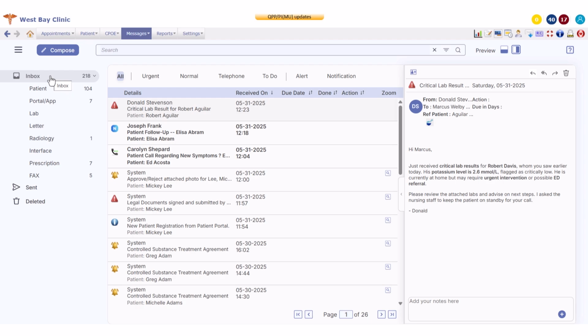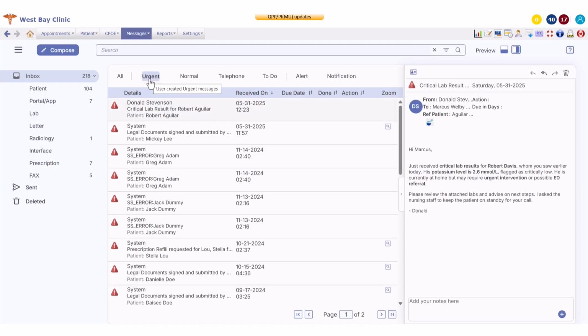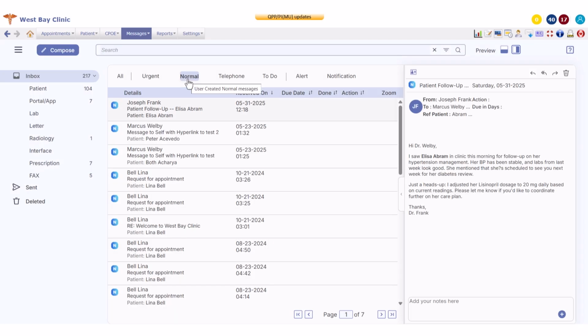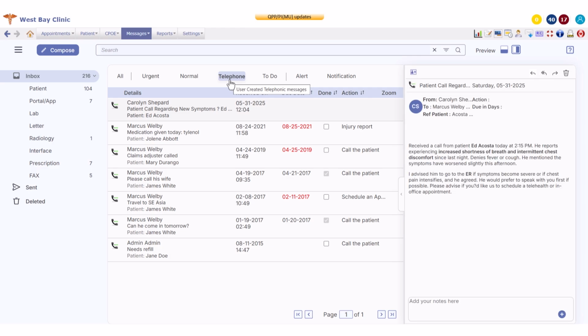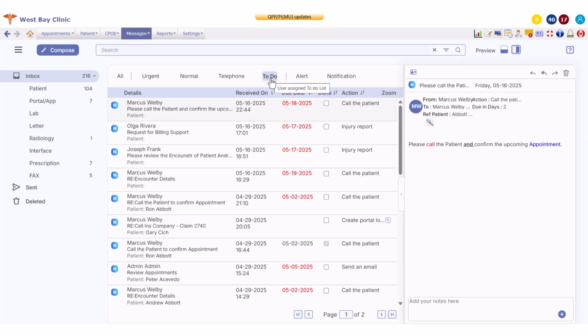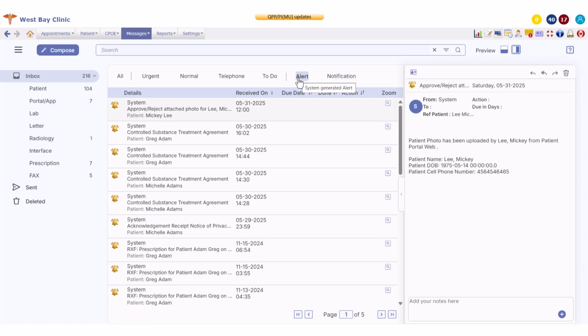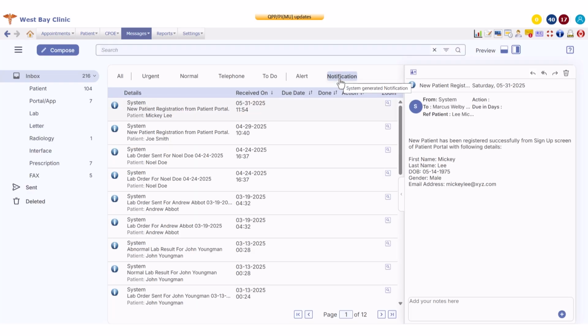And within each folder, messages are further organized into specific tabs. The All tab displays every message available in the selected folder. Urgent highlights high-priority messages that require immediate attention. Normal houses general communications that are not urgent or task-related. Telephone contains messages related to incoming or outgoing calls. To-Do displays tasks assigned to the user. Alert includes both system-generated alerts and those triggered by users, while Notification displays important system updates and reminders.